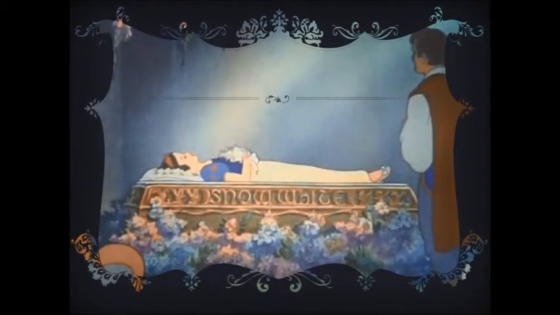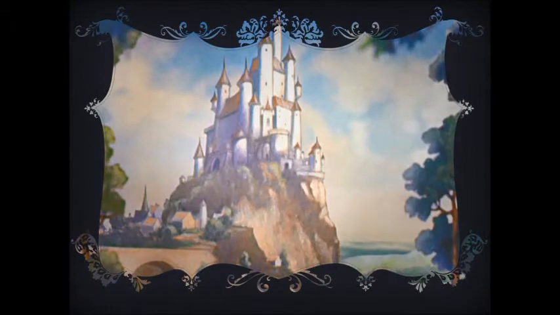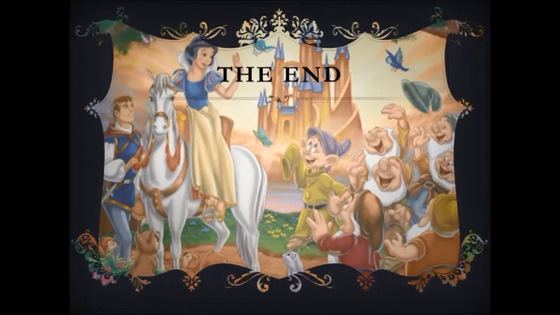The prince finds Snow White in a glass coffin. The resolution is when the story comes to a reasonable ending. For example, the prince and Snow White live happily ever after. In conclusion, Snow White and the seven dwarfs and the prince all live happily ever after. The end.